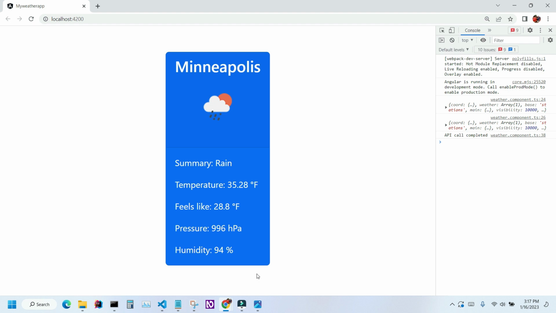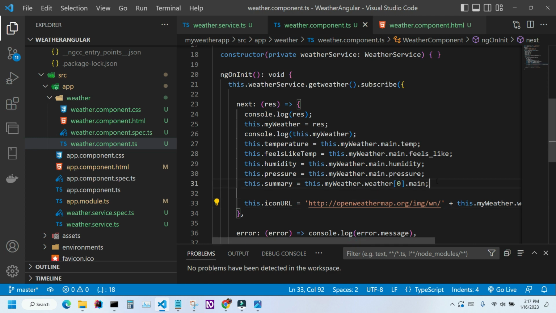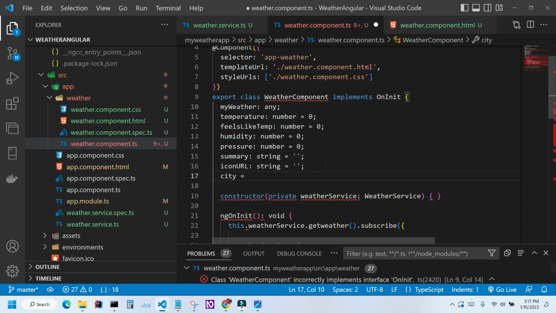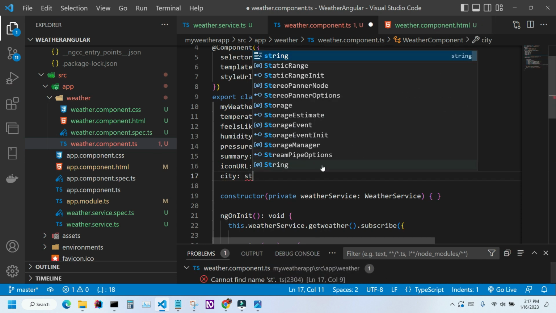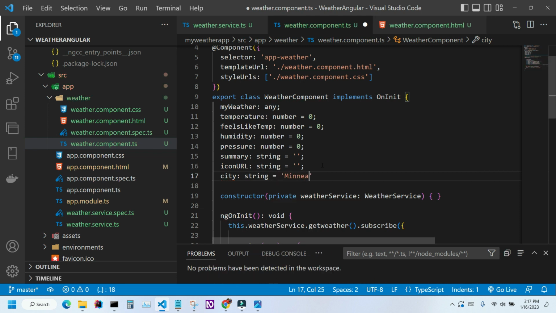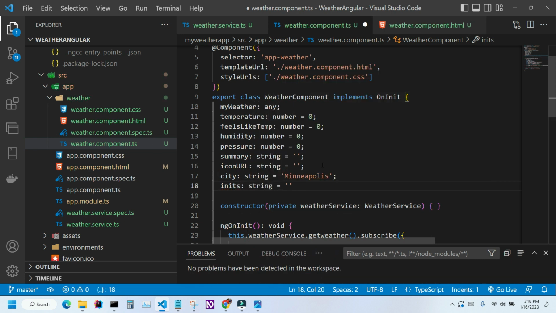Our application is, for the most part, done. We could probably do a couple improvements to our application. Right now, this city is hard-coded and also the units are hard-coded. Let's change it really quick. In my TS file, I'm gonna create another variable city. It's going to be a string. And initial value will be Minneapolis for now. And we'll create another variable units. And it's going to be imperial.